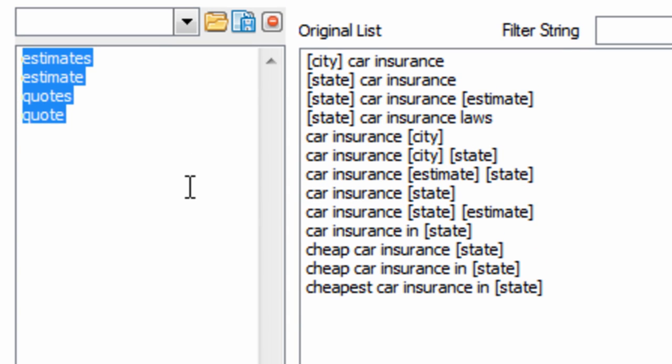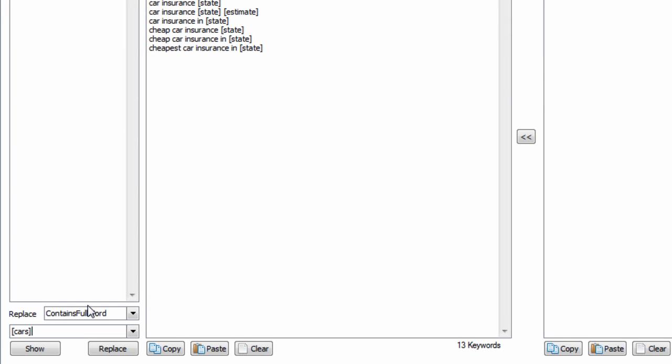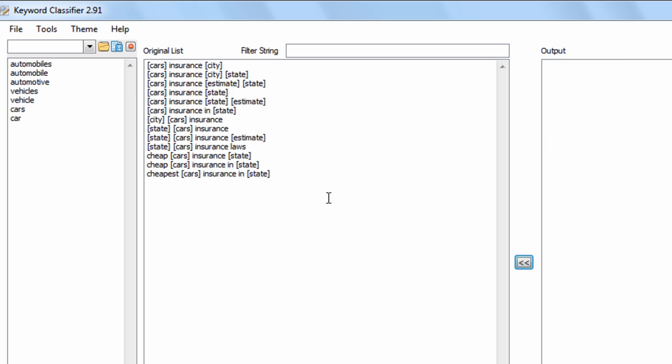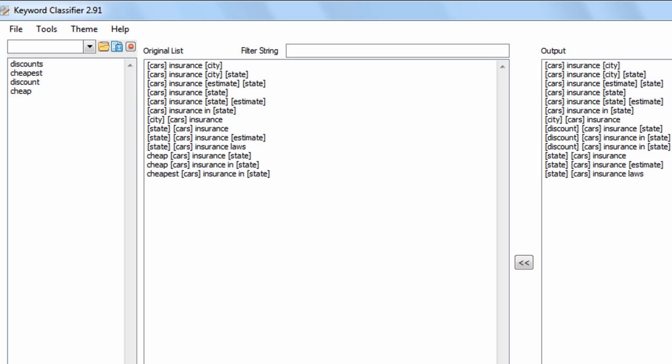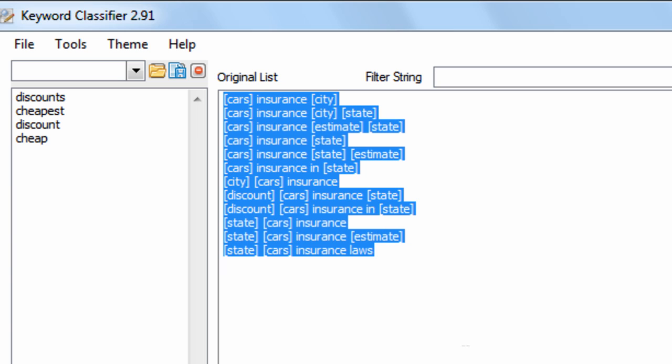And then now if you think of all the ways you could say car, you have car, automobile, automobiles, automotive, cars, vehicle, vehicles. And we will call these, we'll just say cars. All right, and now you can see we have cheap and cheapest. There's also discount, discounts, and we will call this parameter discount. And now you can see our original keyword list has been templatized or cut down to just 12 keywords.